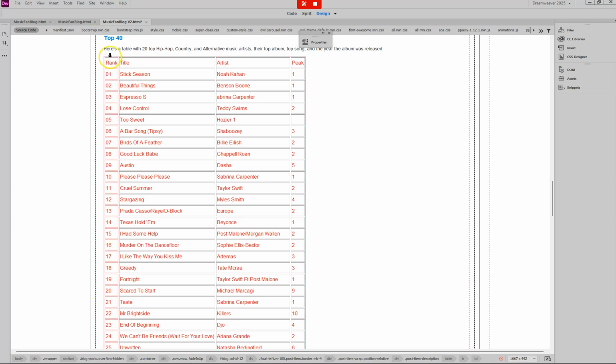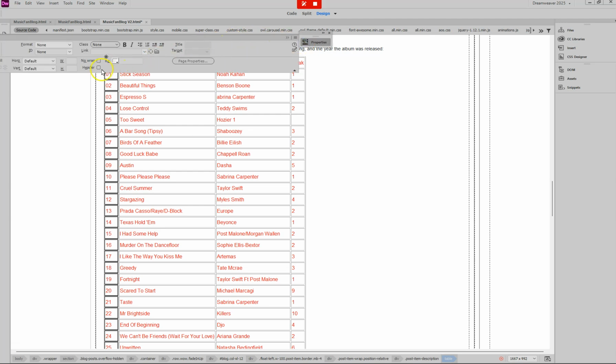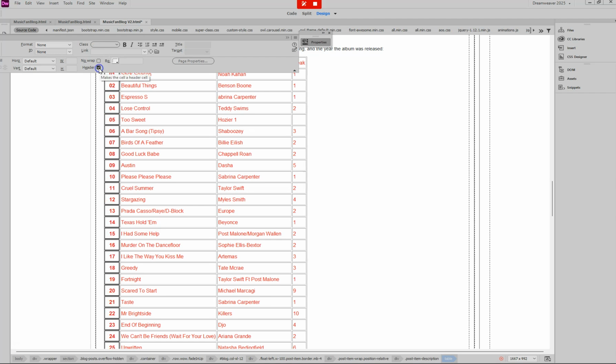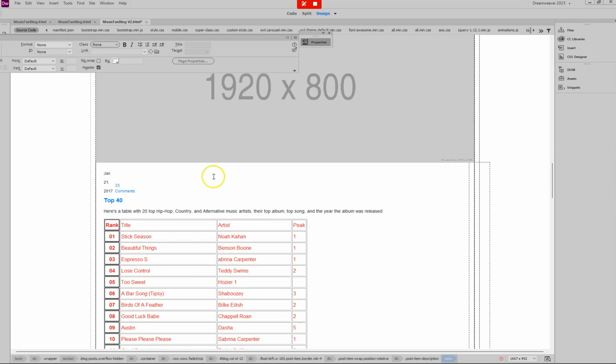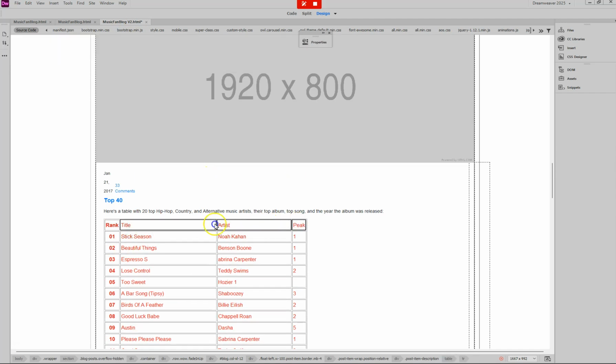Now we want to make the first column into a header. So again, we're going to select this. We're going to go to our properties, and we can make this a header. So even though it's a column, we can still format this as a header. We're also going to go and add the rest of this top one as a header as well.